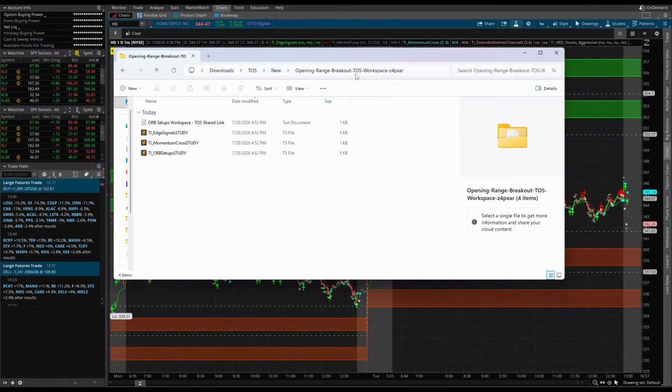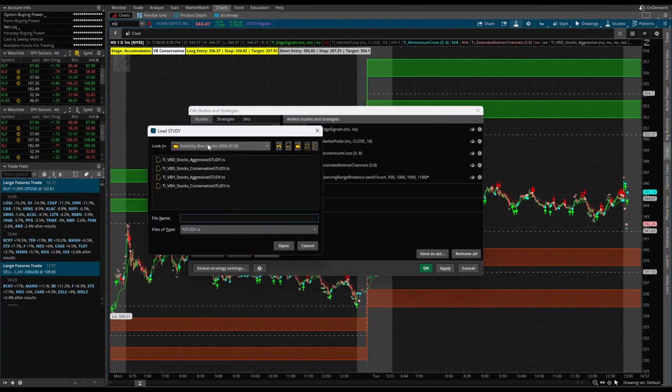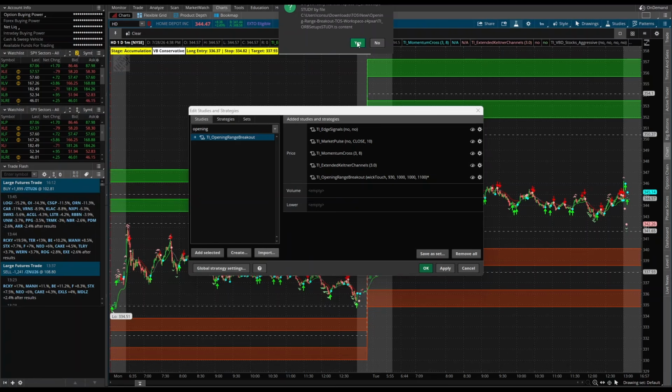So let me come back inside of ThinkorSwim here, click import. I'm going to come back in and import this TI_ORB setups indicator.